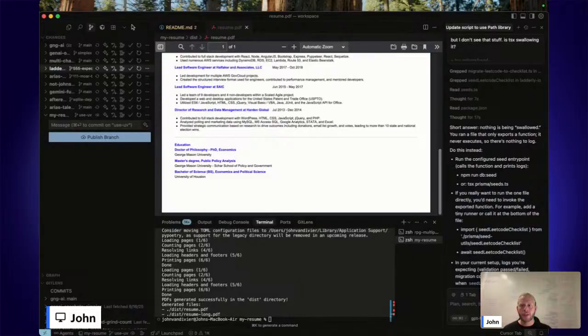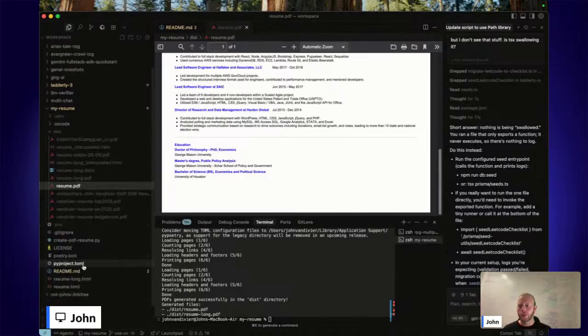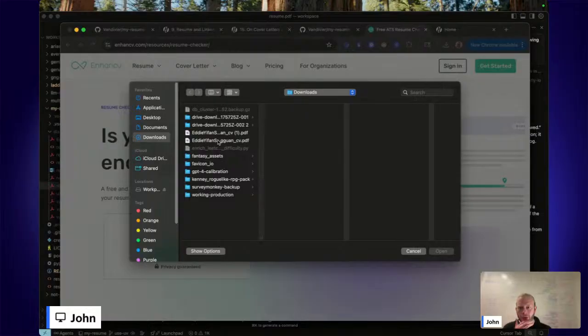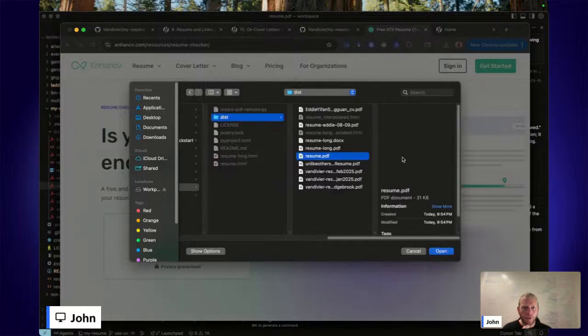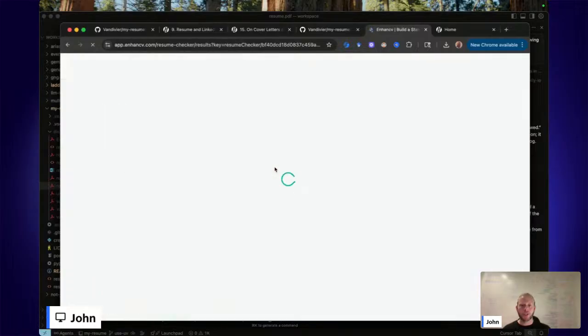All right, so this is a secret file. You can see it goes to these dist folders, and these are not committed to version control. And I'll go ahead and upload it just so you can see the measurement here. So my resume dist, and I'll go for the regular one, not the long one. So I print two versions, a regular, which is a one pager, and then I have a longer one.